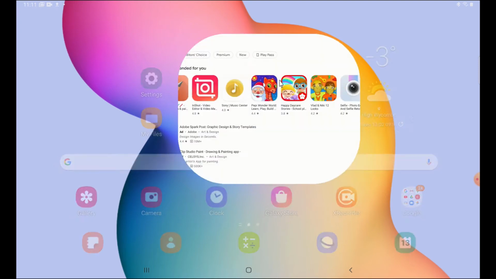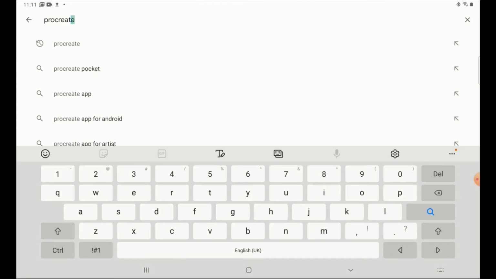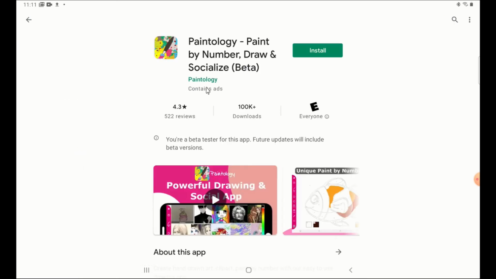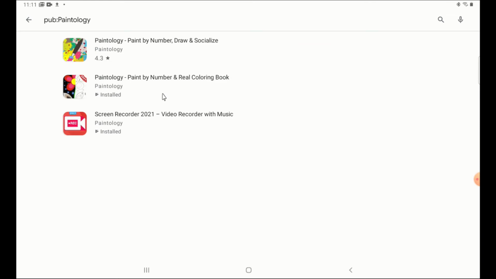But before I go there, I'm going to give you another really good tip. You've probably used apps that you like by certain developers, but you'd like to see their other apps. I'll show you. Let's go to Paintology here as an example. Click on Paintology here, and you will see that they have 3 other apps under their umbrella.